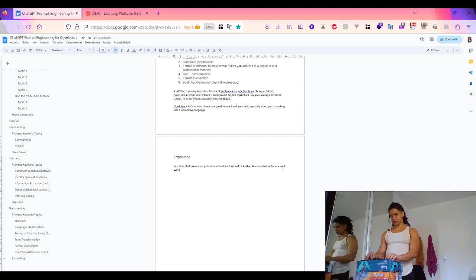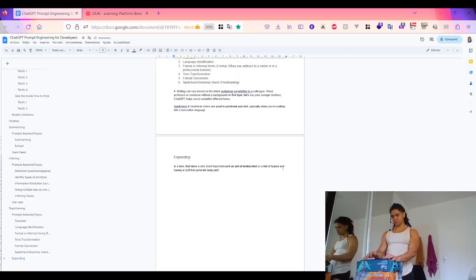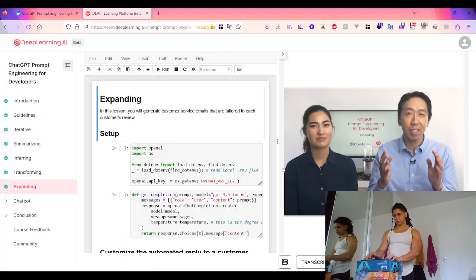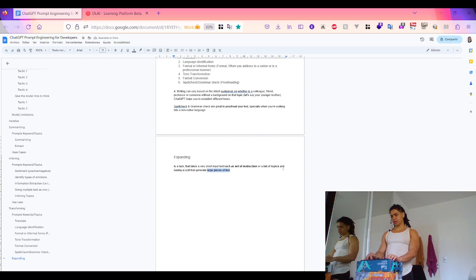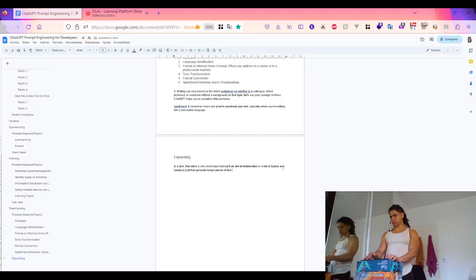And having a large language model generate large pieces, or longer pieces of text, such as an email or an essay about some topic.